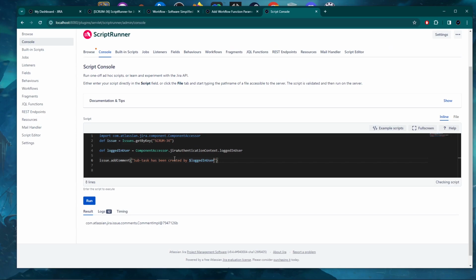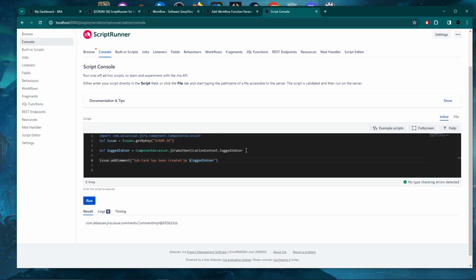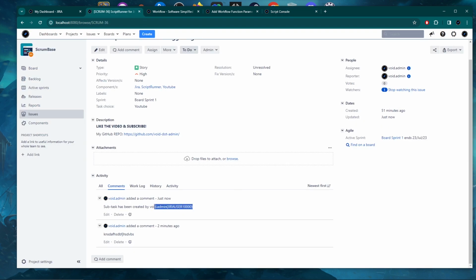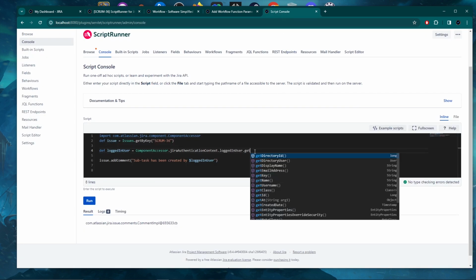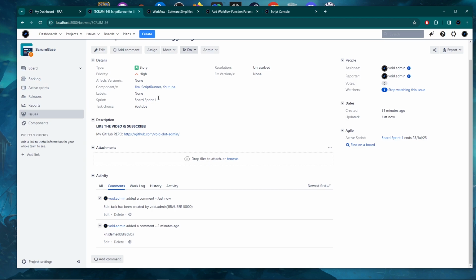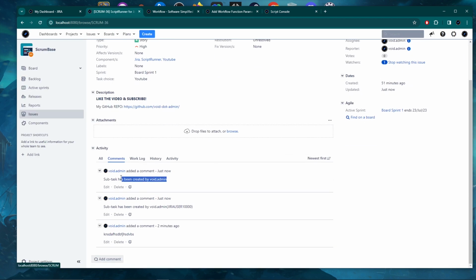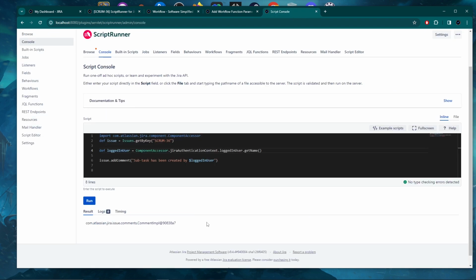So now if I'm triggering this and I'm just running it, you'll see here that subtask has been created by, and this is the format that we have identified that the login user has when we did the condition script, right? So right now, let's say that we don't want this object, Jira user, and we want the name. You also have the possibility to add a dot here and just get the name of the login user. And now if I'm running it again, and I'm refreshing, you see subtask has been created by void.admin, which is the name of the login user. It's not that weird object, right?